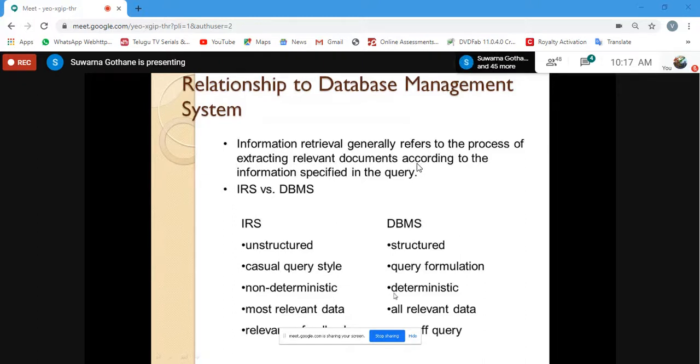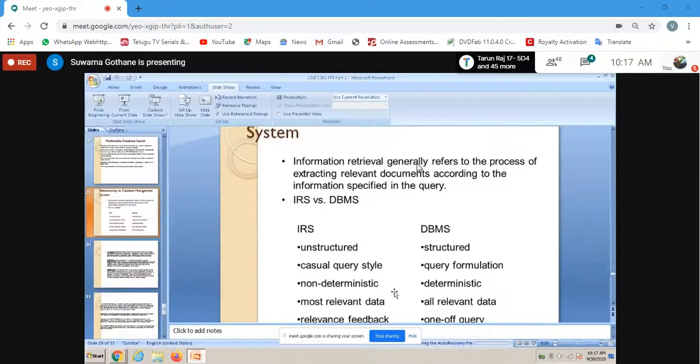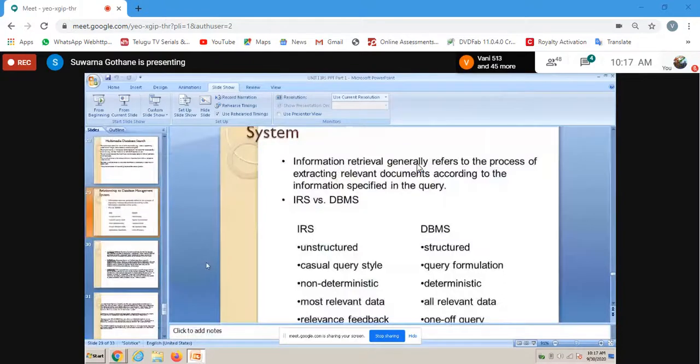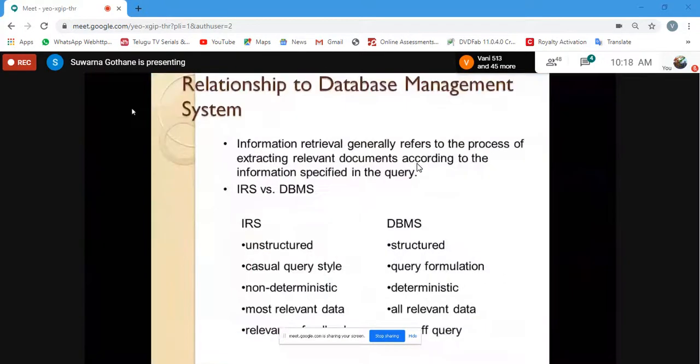Now DBMS is deterministic. What is the meaning of deterministic? Deterministic is the term we use for getting the output. If I fire this query, I know that this output is going to appear. That is called deterministic, meaning I'm sure that I am going to get this output.